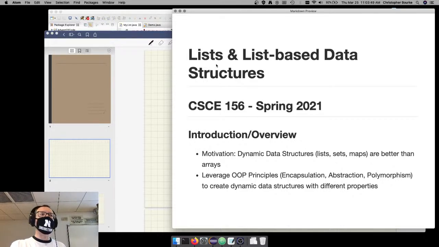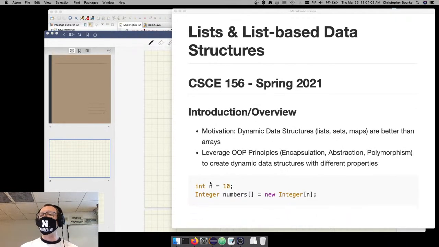Our motivation is that dynamic data structures are much better than plain old arrays. In Java, for example, if you had to use an array, you would have to specify its size. Then you'd have to create it, and in C this is even more arduous because you have to set up memory for it, cast it, and then do memory management. At least with Java, we don't have to worry about that memory management. But we still have to create it.